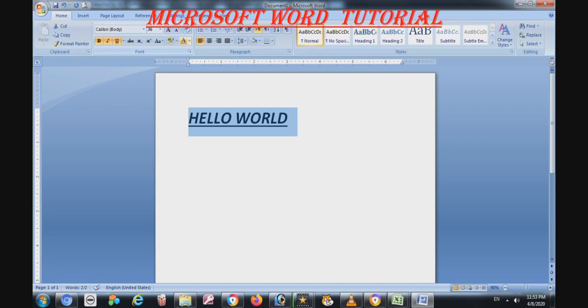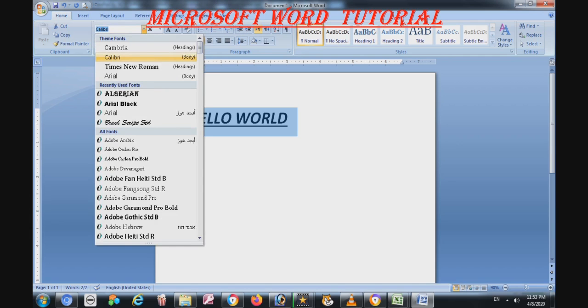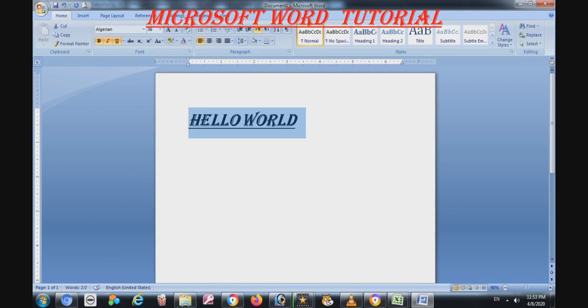So now we have to change the style of our text. You see here font style, you just click here. Yes, before the font size there is font style. Now you can change the font style whatever you want. The preview will be on your screen. Suppose I select this one. Now you see I changed the style, I changed the size, I made it bold, italic, and underlined.